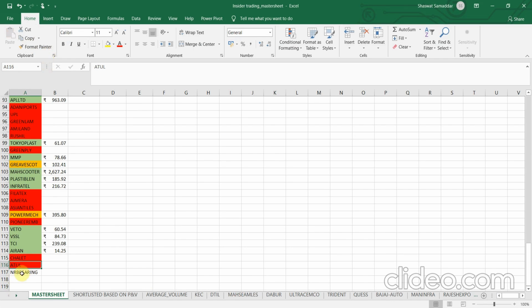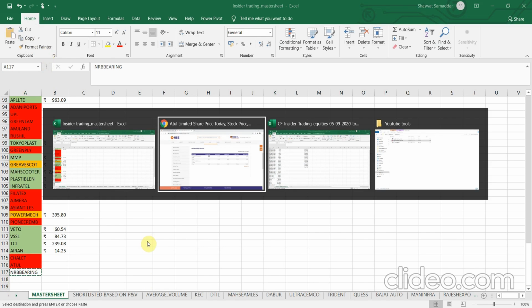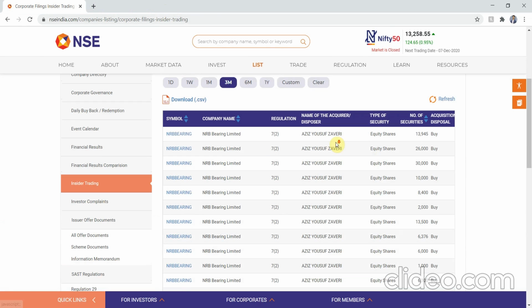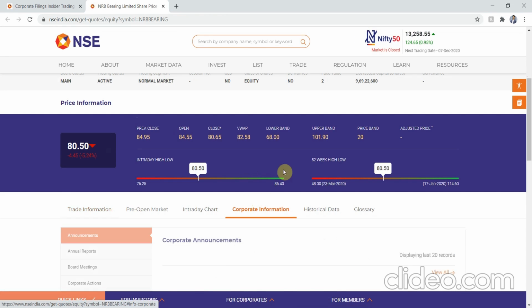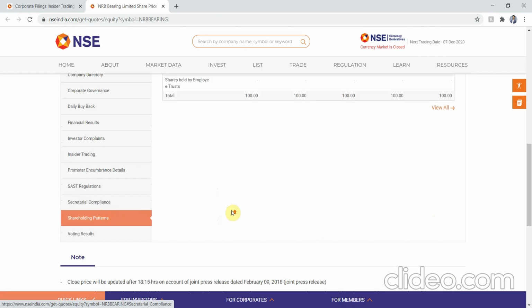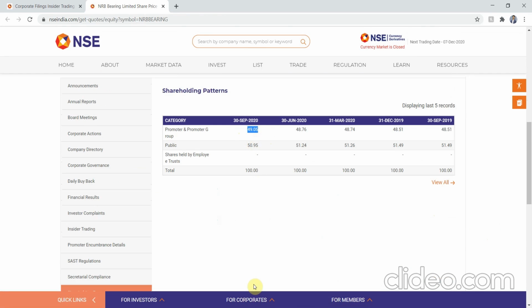Okay, so the last stock for today would be NRB Bearings. I'll copy it down. I'll go to the insider trading tab once again. I'll paste it here. NRB Bearings Limited. I'll click on the symbol of NRB Bearing. Go to the corporate information and repeat all the steps which I have mentioned in the previous two stocks. That is shareholding pattern. As you can see, it is very close to 50%, but the number 50% is very important. Even if it's too close, we have to ignore this particular stock.